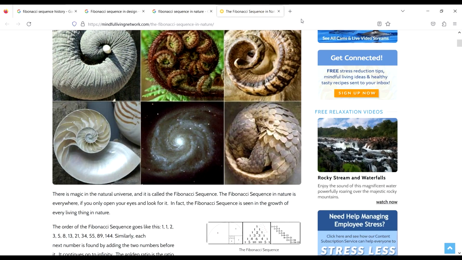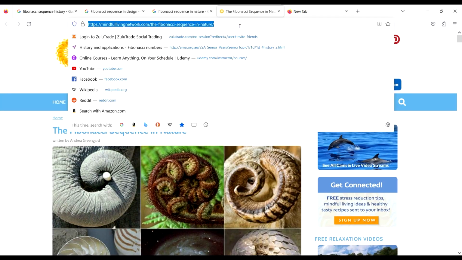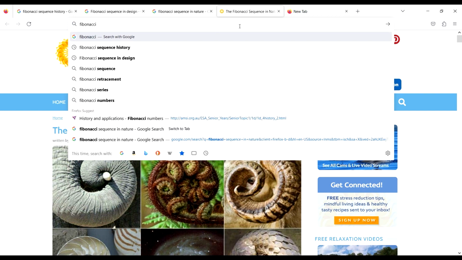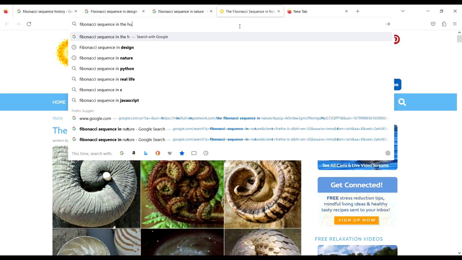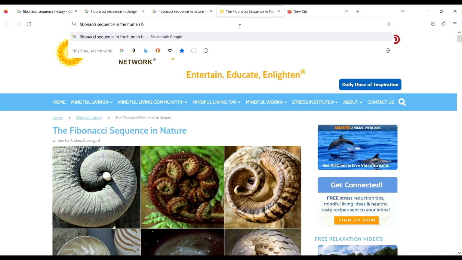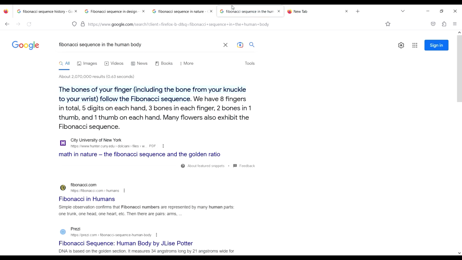So let's also look at Fibonacci sequence in the human body. Okay, so we can see that the bones of your fingers, including the bones from your knuckle to your wrist, follow the Fibonacci sequence. We have 8 fingers in total, 5 digits on each hand, 5 bones in each finger, 2 bones in one thumb, and 1 thumb on each hand. Can you see how this whole thing works?